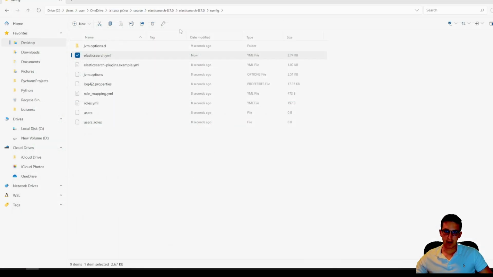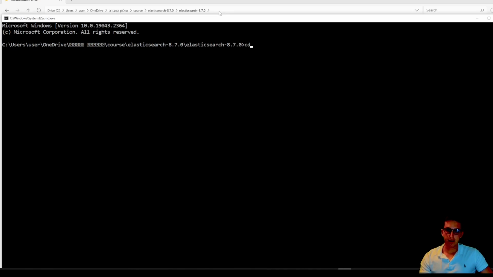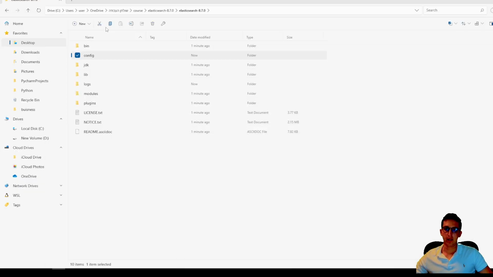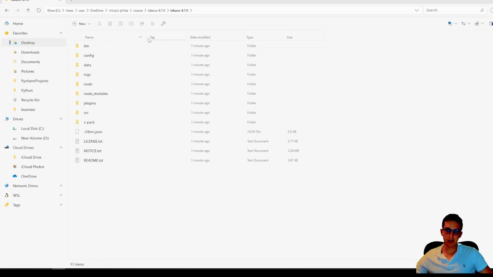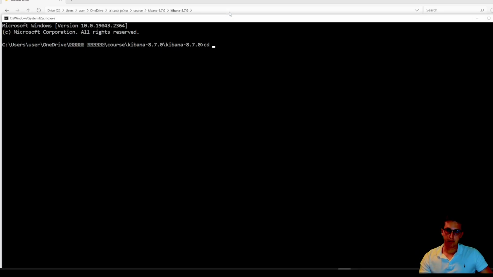Now let's go to the CMD, open this, click CMD, go to bin, and now run elasticsearch.bat. Okay, now it will be running. Let's go to the course, Kibana, and go to the CMD, cd bin, and run the Kibana.